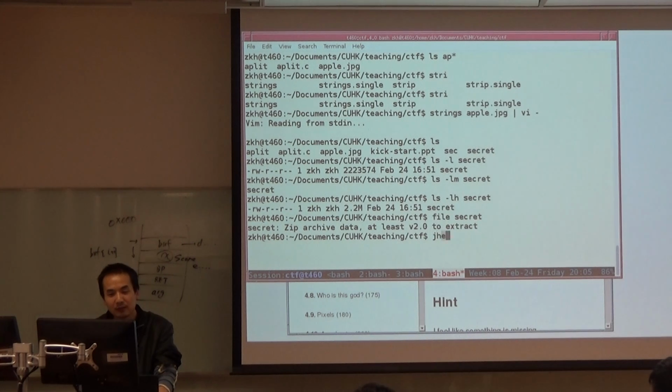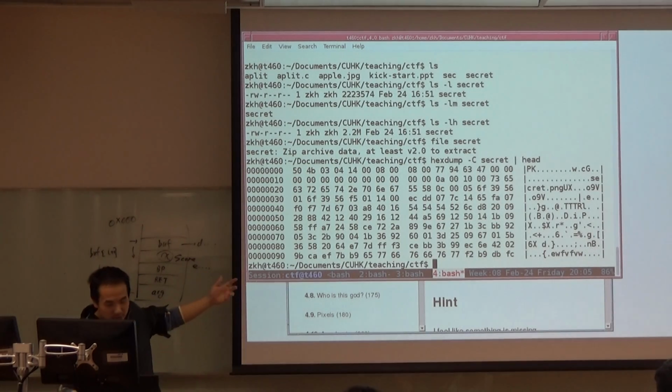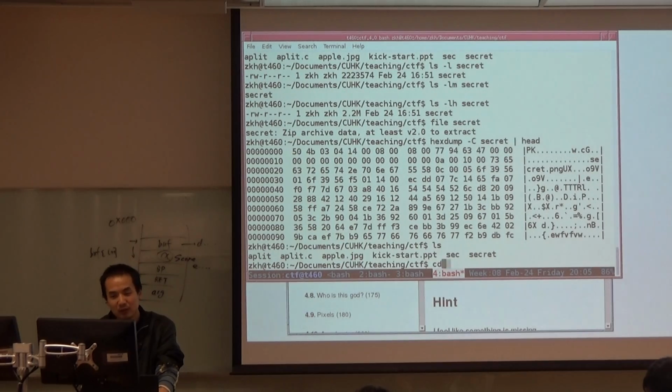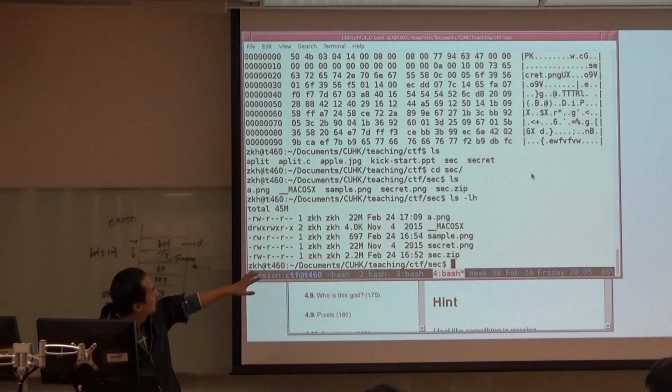So also, if you are more familiar with the hex forms, you can see that there is PK, which generally means it's a zip file. Okay, so then you try to unzip it, and actually I have unzipped it. So these are the unzipped files.